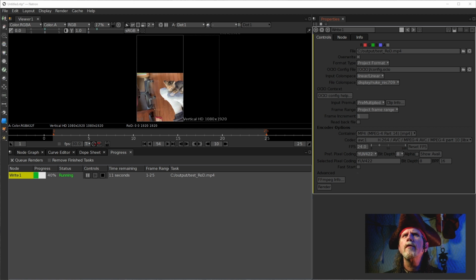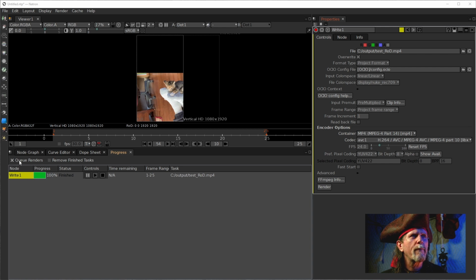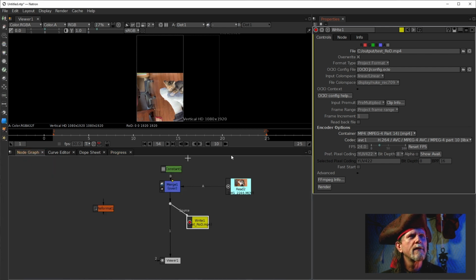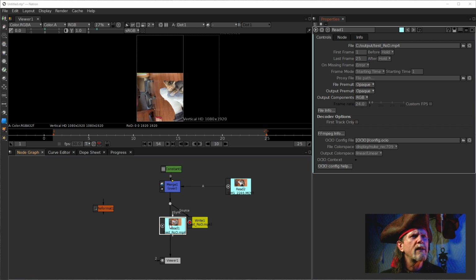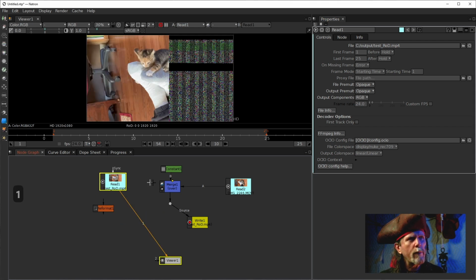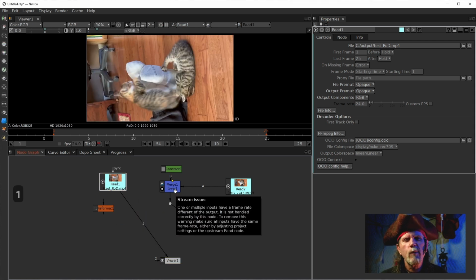I'm going to open my outputs and pull it up once it's done rendering. We're going to just drag it back into Natron and take a look at it. All right, so there it is. I'm going to plop test ROD over here. And lo and behold, look at that.